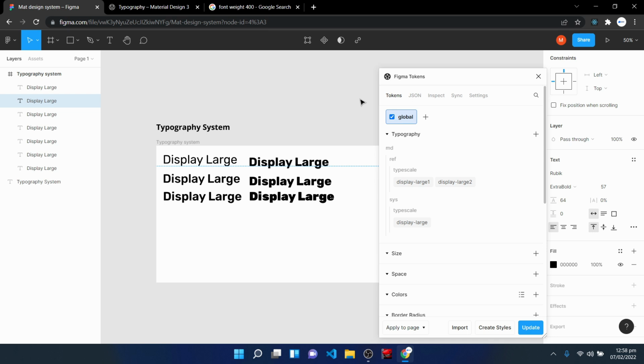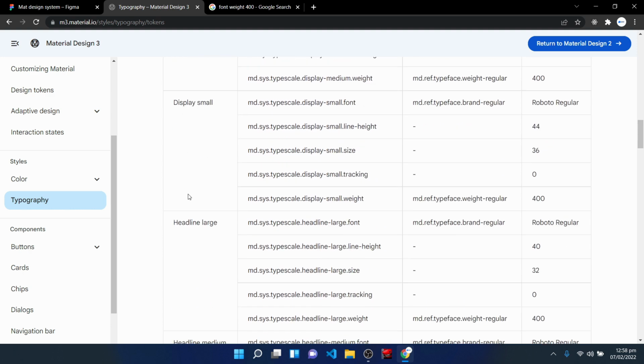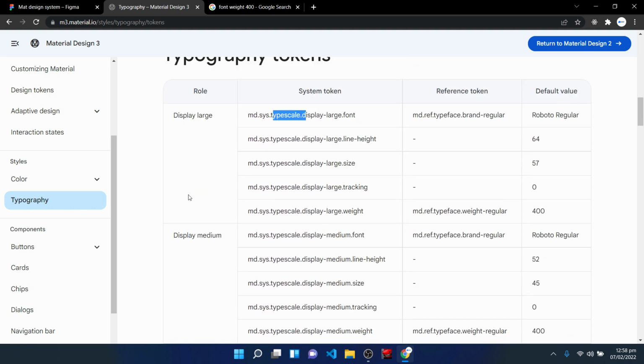So at this point, I would like you to create textiles for all of these roles here in the role column, and also create references out of all of them. And finally, create reference and system tokens to store their values in.